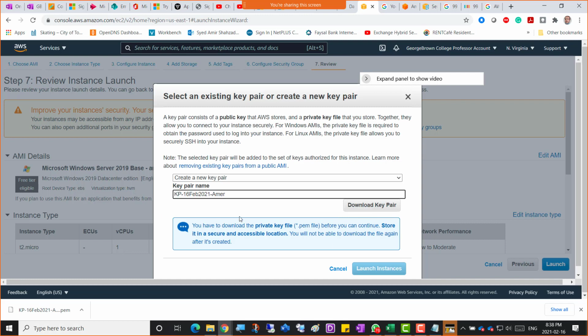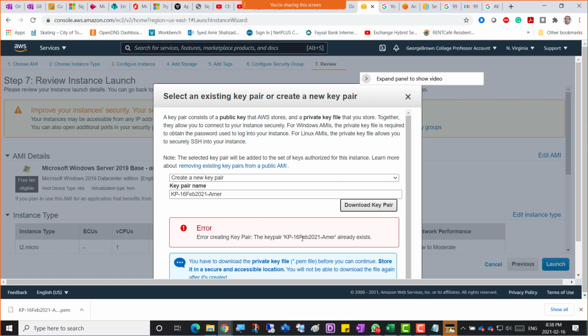key pair, and then click download key pair and download it only in the downloads folder, otherwise you won't be able to find it. Hopefully you're all able to do that. Okay, I already have done that.